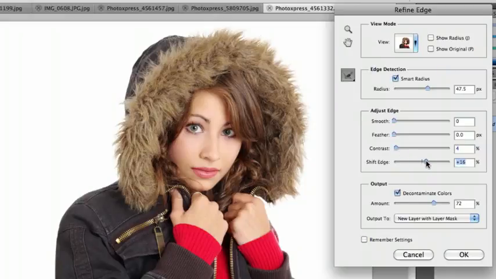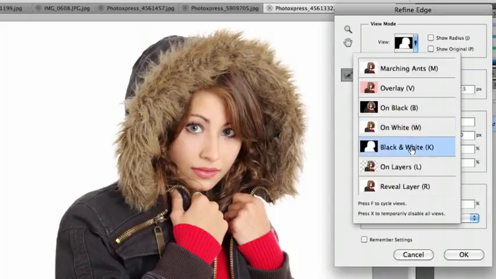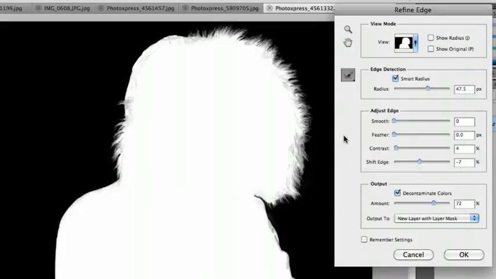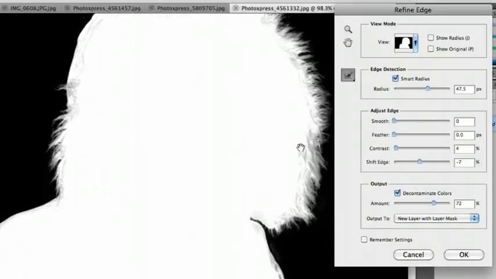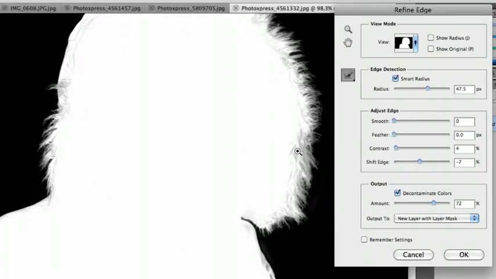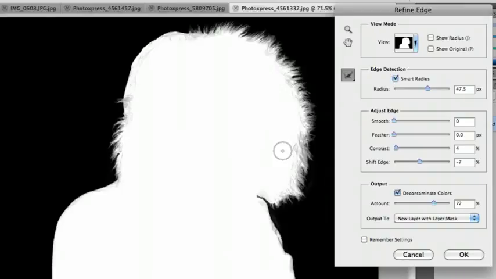If you find that your selection is a little bit too large or a little bit too small, shifting a little bit may help squeeze that selection inwards or outwards for a much better result. Now if you hop into the black and white view, you can really start to see some of the details of this selection. A selection like this would usually take a heck of a lot longer, but with Photoshop CS5, editing has been made so much easier.